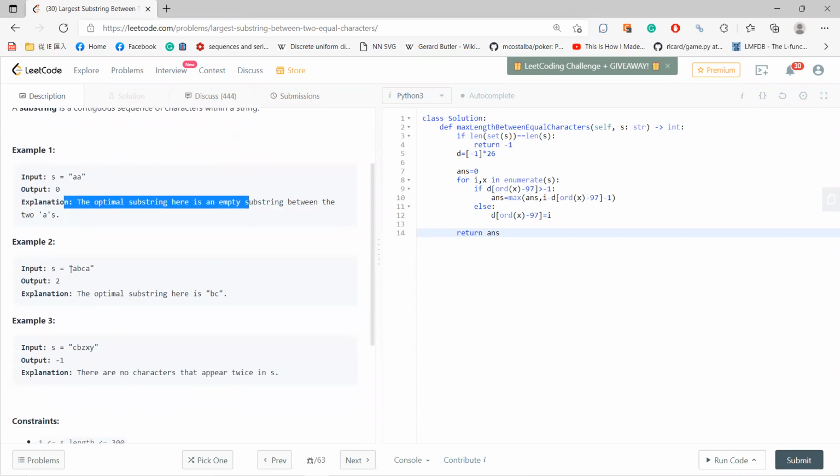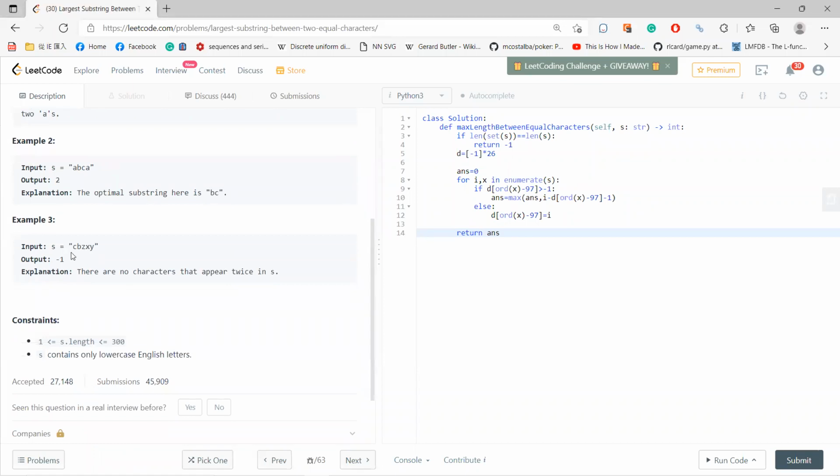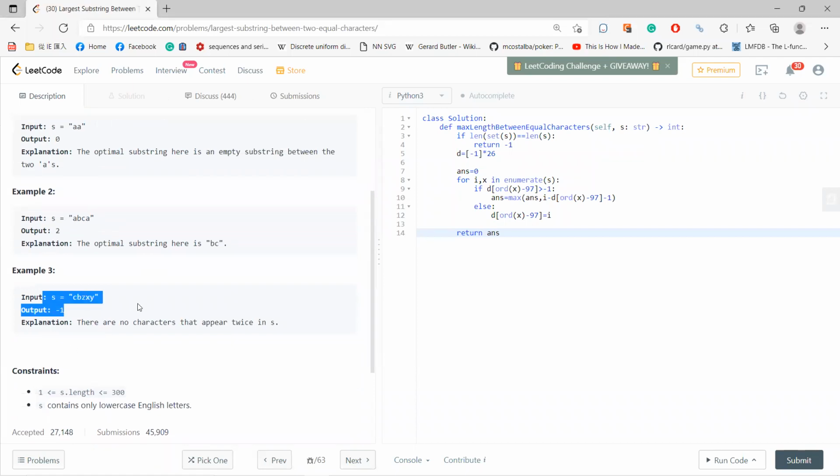Okay. And for this one, you get indices 0, 1, 2, 3. So 3 minus 0 minus 1 is 2. For this one, you don't get anything, right? Because there are no repeated characters.